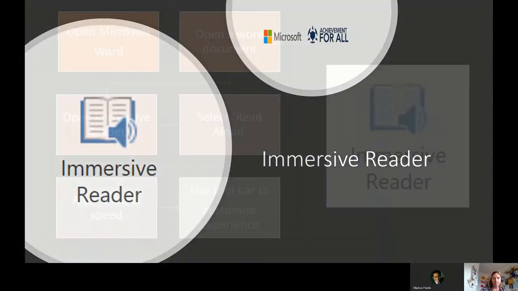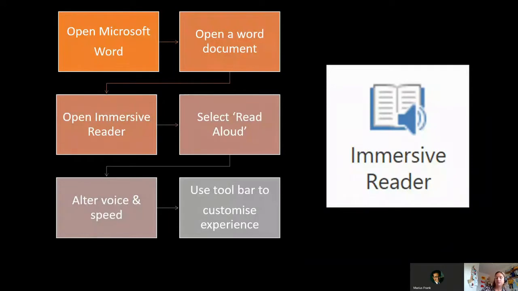Immersive Reader. Today we're going to explore Immersive Reader, which you can use online and offline. So I'm going to walk you through how to do both of those ways of utilising the Immersive Reader tool. Immersive Reader will read the text that you put in front of it. The first way that I'm going to talk you through is using it on a desktop, so offline.